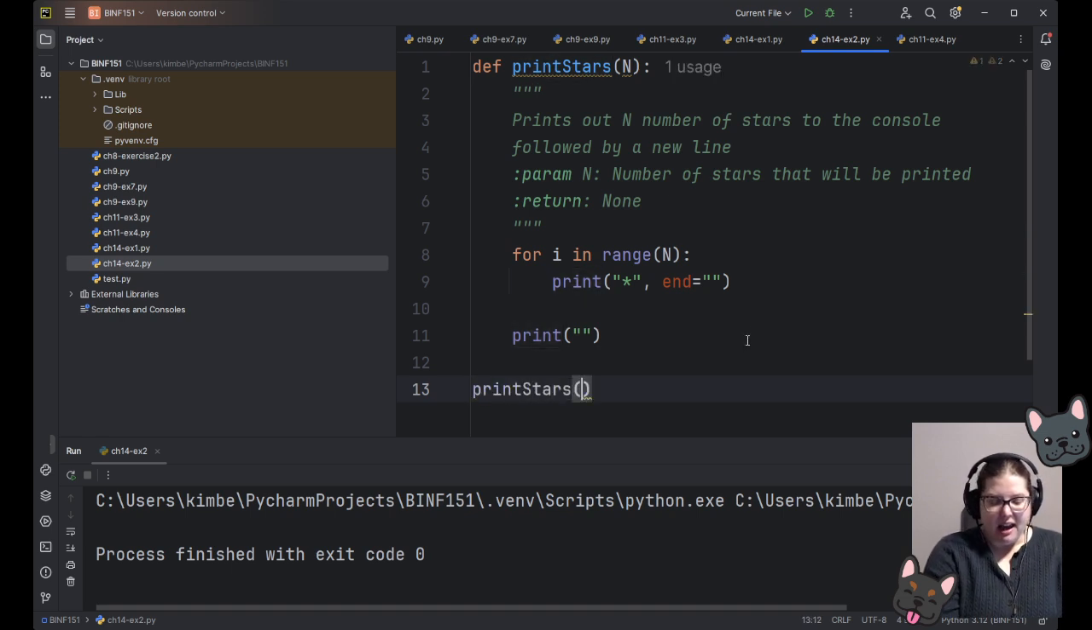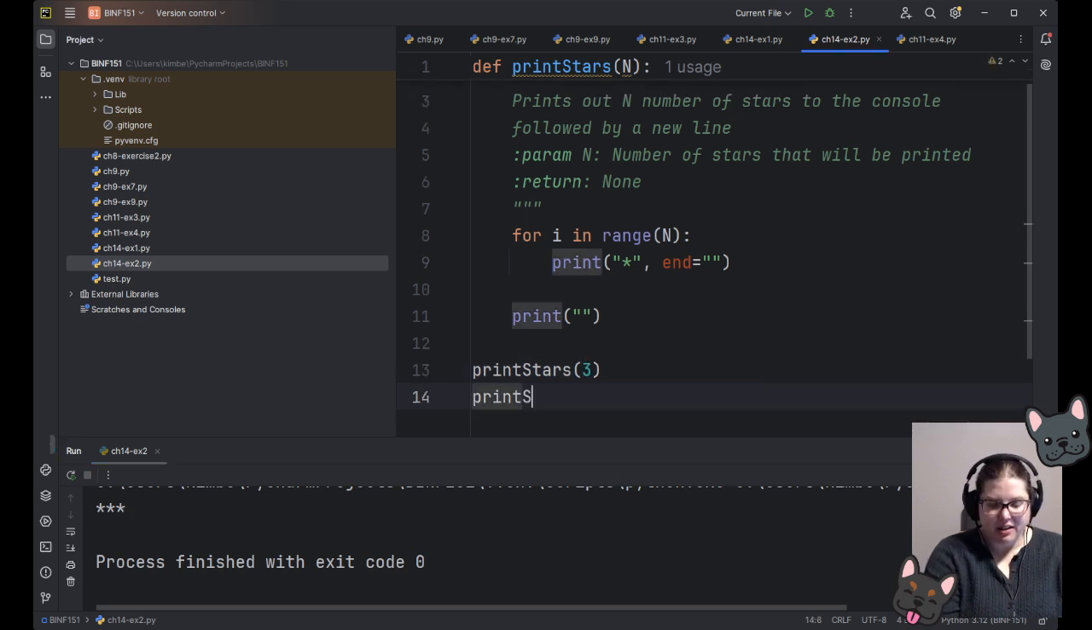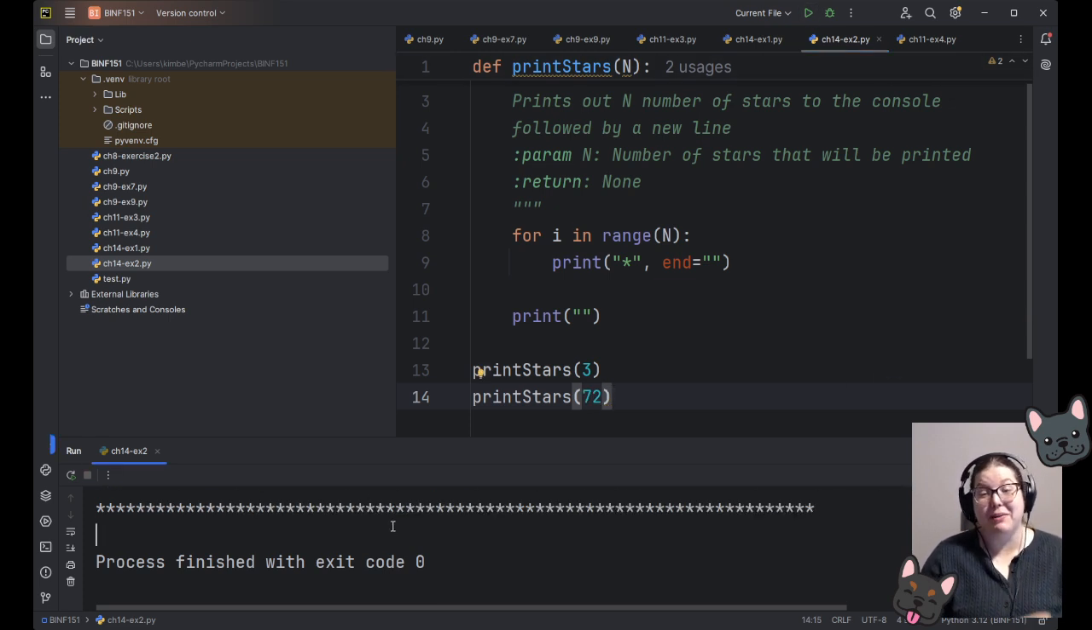print stars, and let's just do 3 since that's easier to count out. And we run this, and look at that, beautiful. 1, 2, 3, and a new line. We could try it with some other values. 72, why not? I'm not counting 72 stars though. I'm going to trust that this is working.